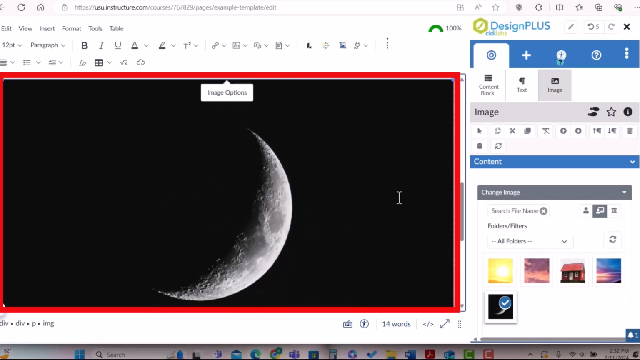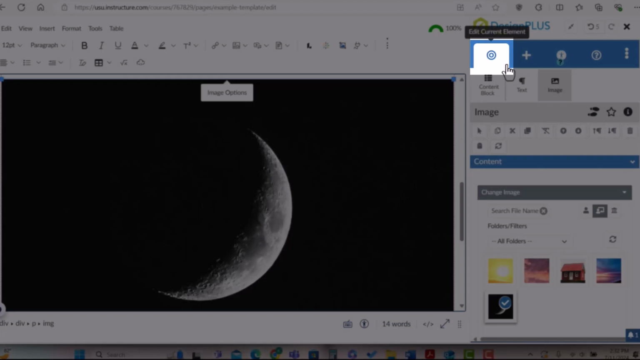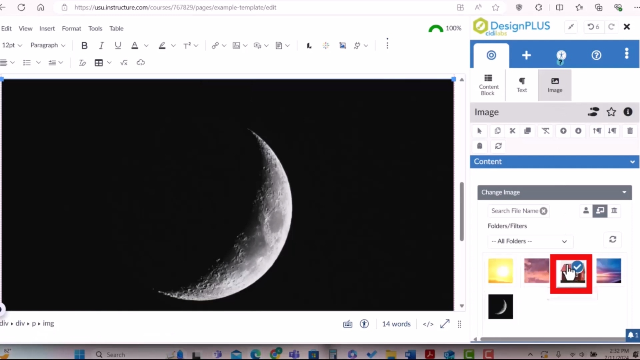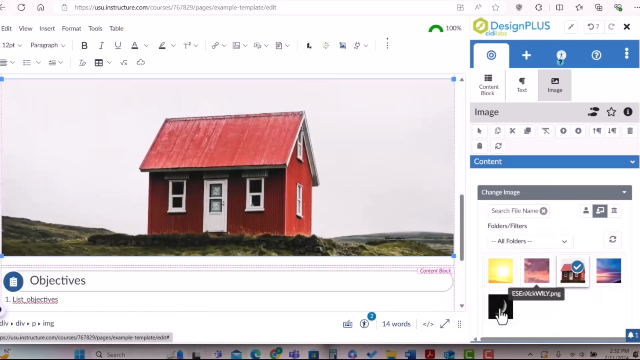Whether you add an image using the Upload Embed tool or the image element, you can still click on the image in the RCE and make adjustments to it by going to the Edit Current Element tab in the sidebar and selecting the image tool icon. Under the Content dropdown, you can swap the image for another one that has been uploaded to the Canvas files.